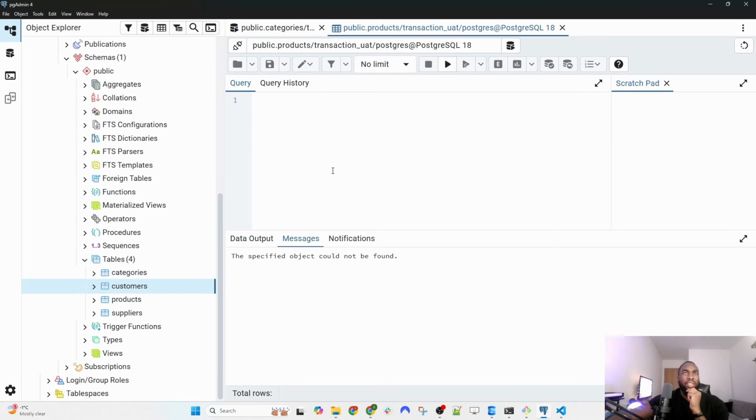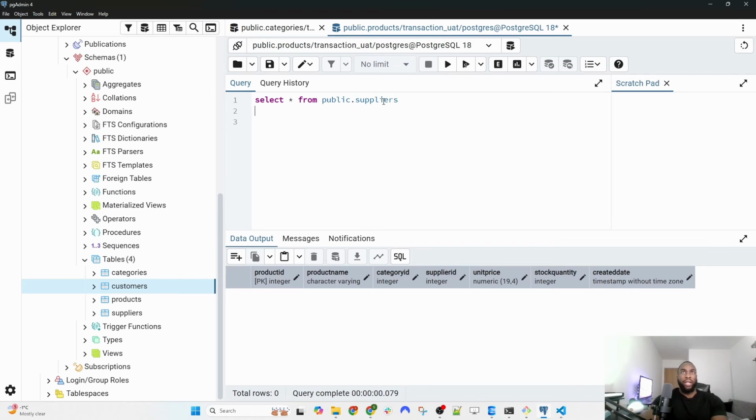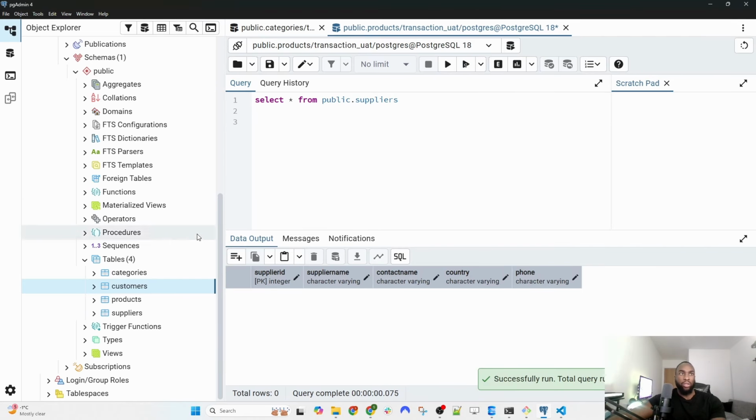Okay, this specific object is not found. Let me have a look myself. Select star from public customers. Don't need to do all that, right? Okay, we have that. If I say products, okay, that's good. Suppliers, awesome. Okay, so we have our tables inside Postgres now.